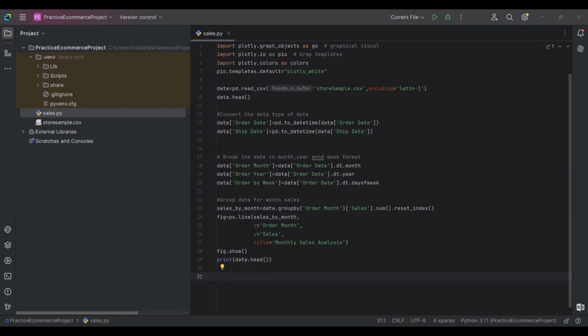So I'll create a new one, sales by category. You see, so simple it is. I'm doing this just to show you how simple it is. data.groupby, again here, category is one of the columns, and as usual, it will be sales. Again, do sum of it. Once this is done, reset index.